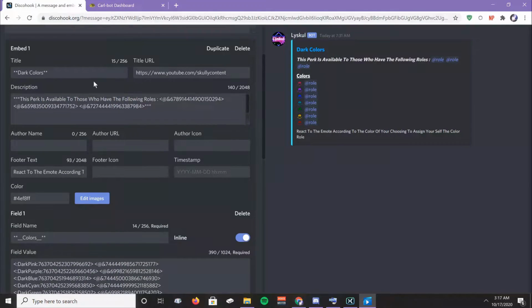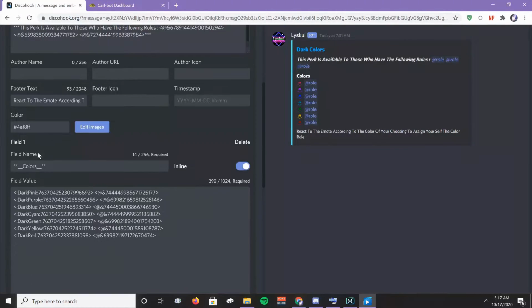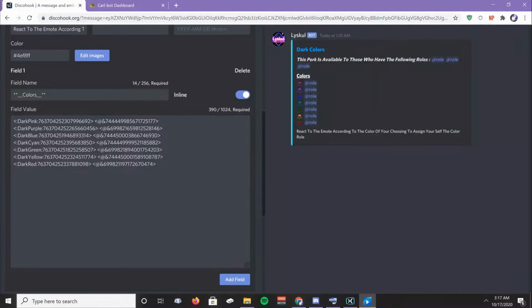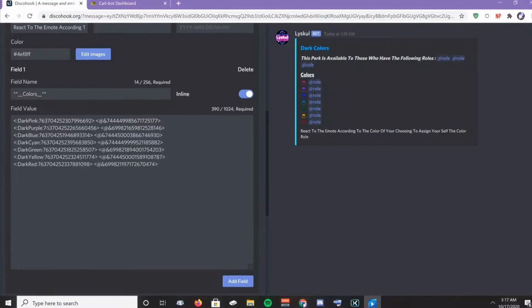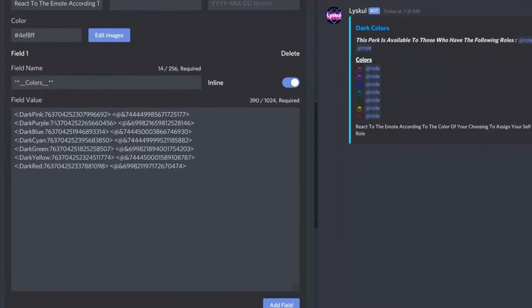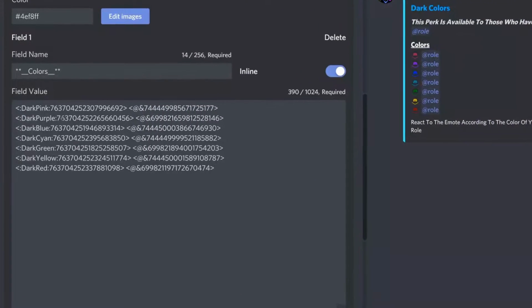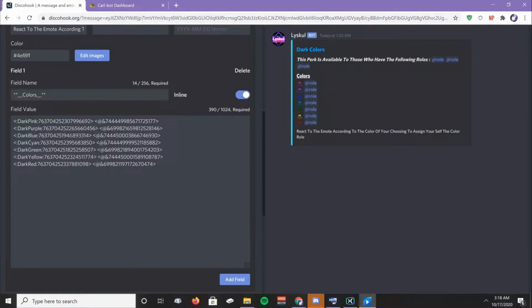Now what you want to do is add a title that corresponds to this. Add a title, description, and a field, which you're going to call colors, how I did over here. And then at the bottom here, you're going to want to enter the field value. In this field value, this is where you're going to see what emote triggers what color role the user gets. So to get the IDs for the emotes and the roles, you're going to want to go back to Discord.